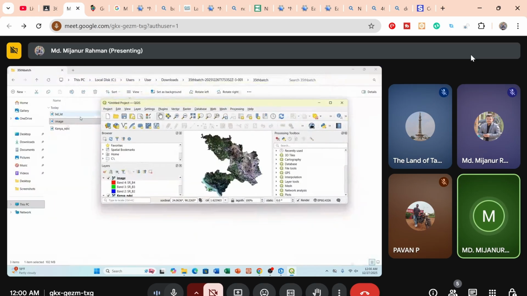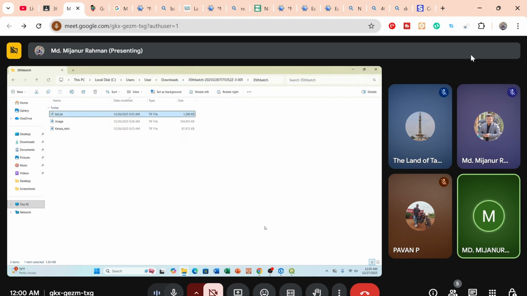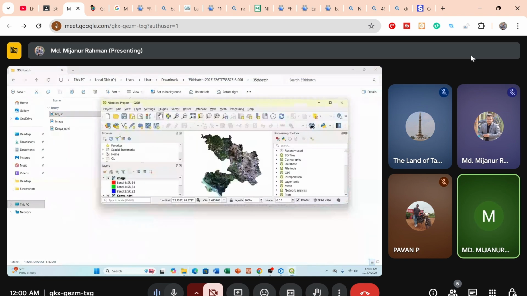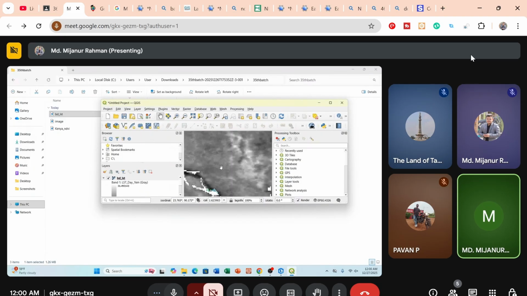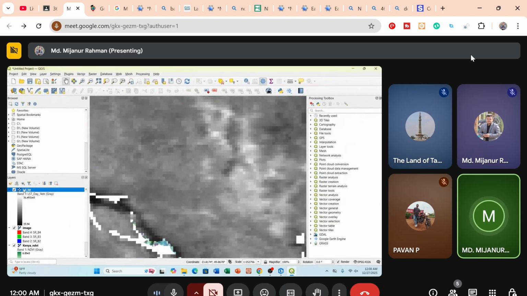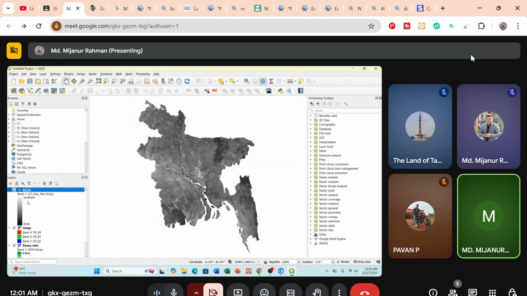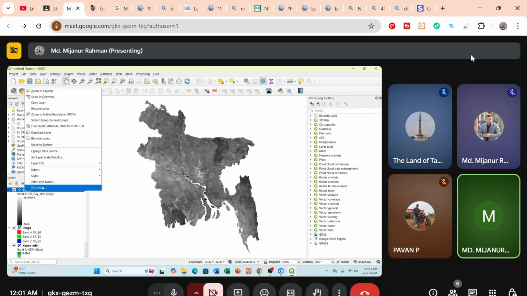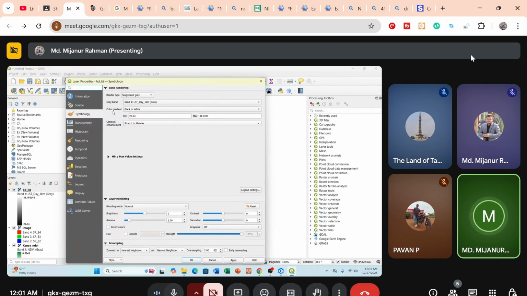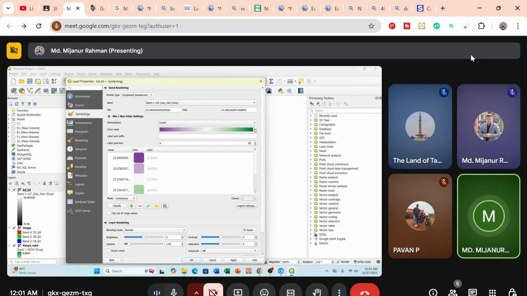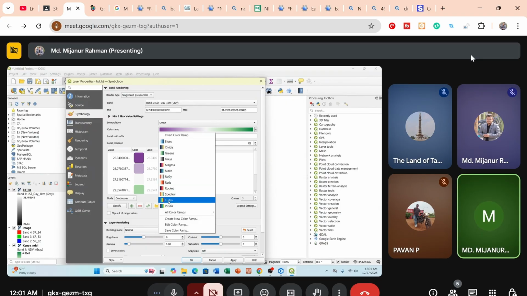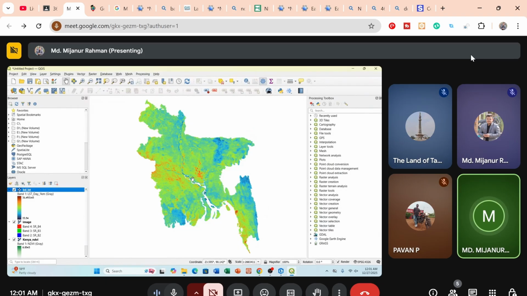And finally, this one is for the same LST which I downloaded. To check, we find this type of LST. Zoom to layers. So this is the LST map of Bangladesh. Same, just click on here, go to properties, and click on single band pseudo color. You can see the color, which color is better. I will use this. Apply and okay. So I can get this type of map, or you can choose any other color also.